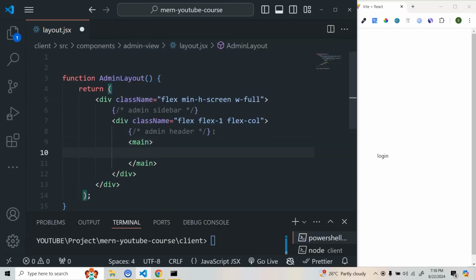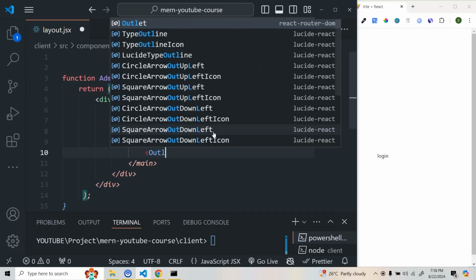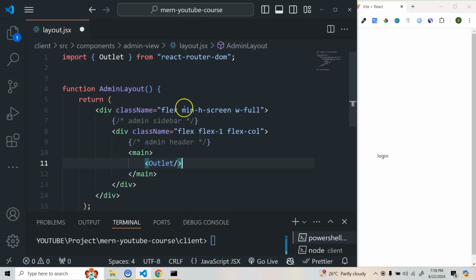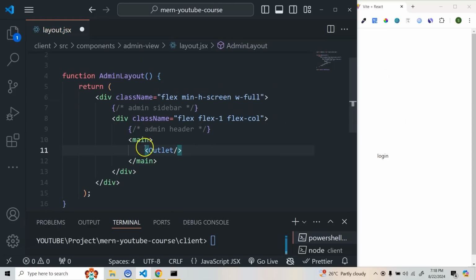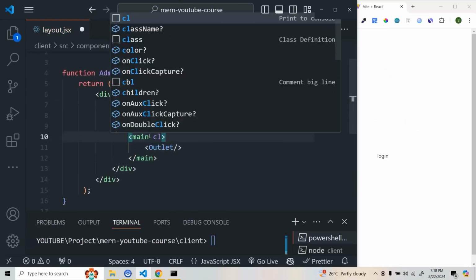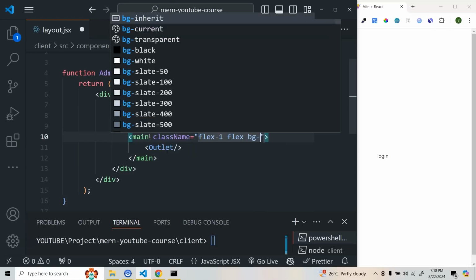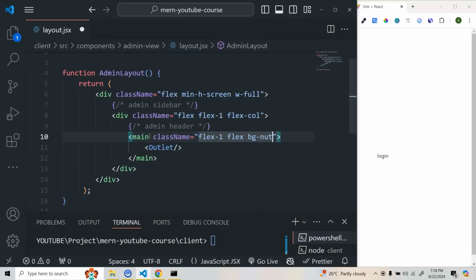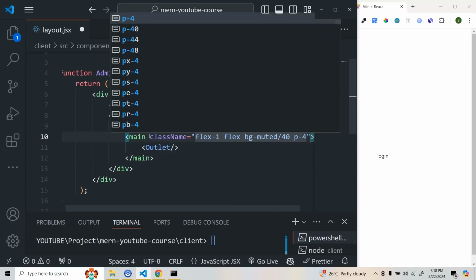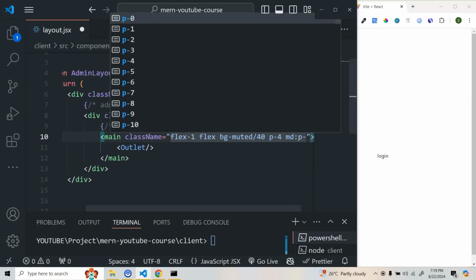And here again what you need to import is the Outlet component, because again the admin view will have multiple child components, right? And in this main I'm going to take a class name, and let's make this flex 1 flex. I will do bg muted, sorry, muted 40, and then we are going to do p of 4, and we'll do md p of 6.